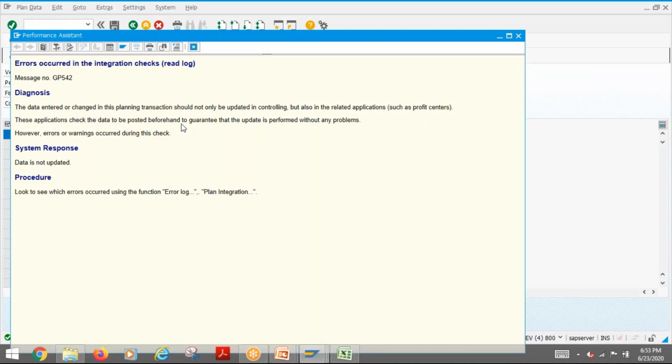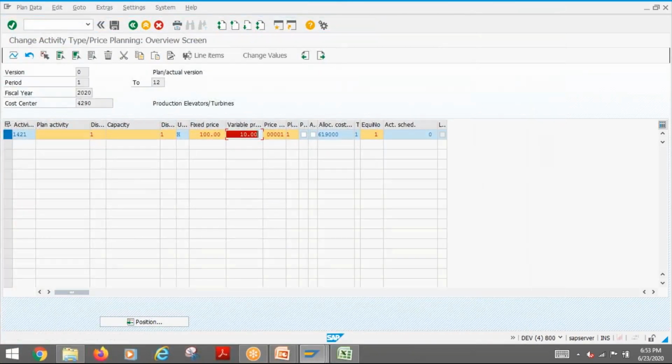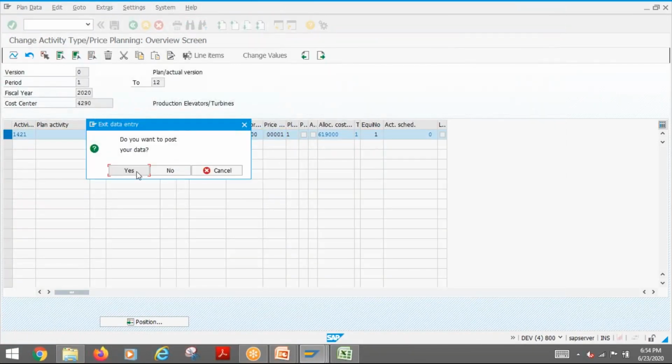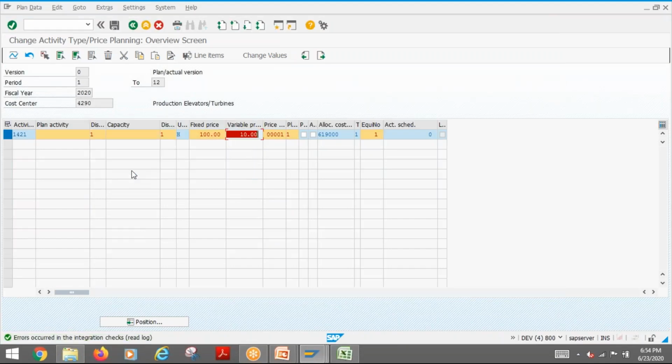Application checks the data version beforehand, and gladly the update is performed without any problem. However, if errors occur, we will look to see which error code. I think there is a plan integration. That is the reason. The posting is not allowed. Let's see whether it is allowed.